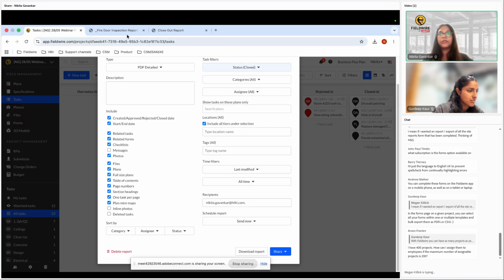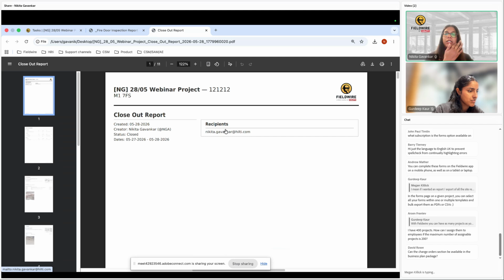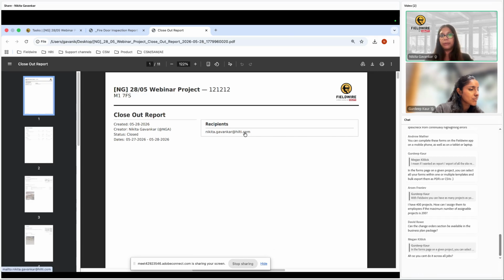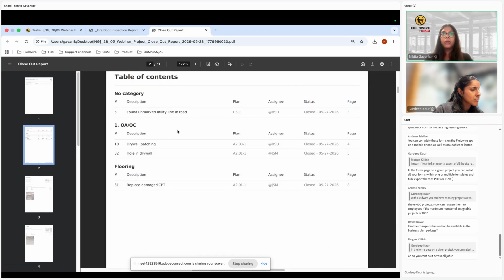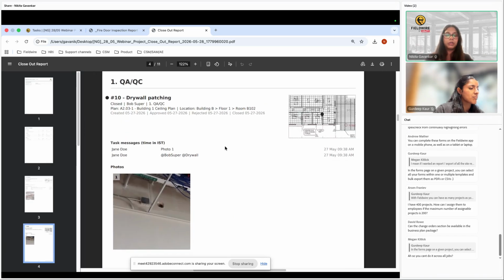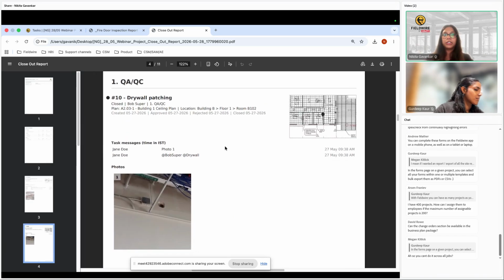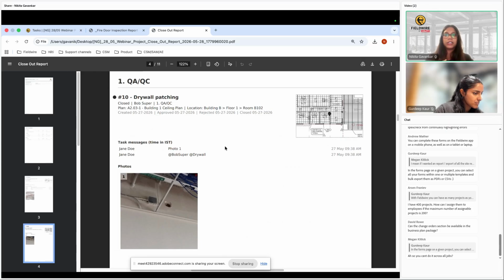Once downloaded, I've already downloaded an example of it. You will have your logo. Right now it's Fieldwire's, the name of the project, and any details like addresses have been added there. Table of contents. So a few tasks. These are the ones that came in over here, and then you can click on to one particular task, and it takes you directly to that particular task's details as well.